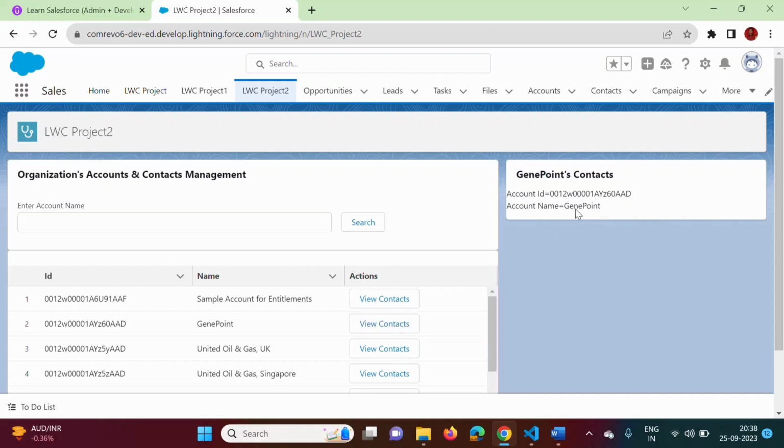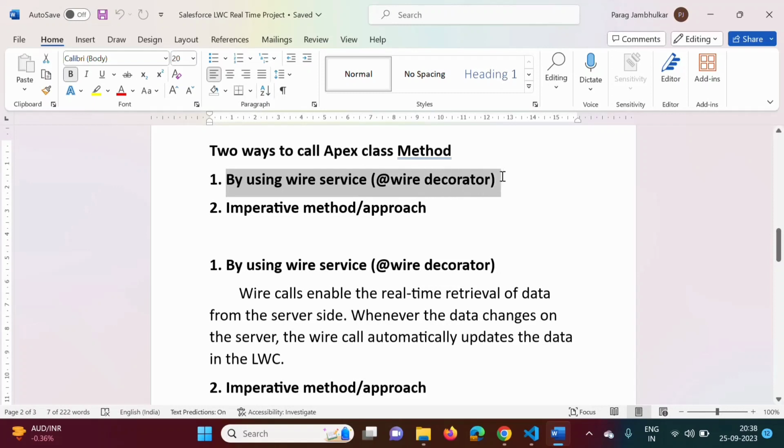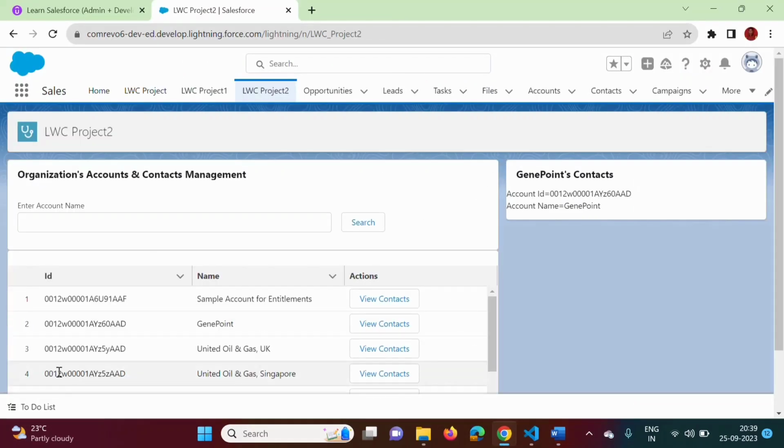Now based on this account ID, we have to show contacts related to this account ID, and we will fetch that from the contact object, right? To fetch data from Salesforce objects, there are two ways. One is by using the wire service or @wire decorator, and another is the imperative method or approach. We have already used the wire approach when we fetched this data from the account object.